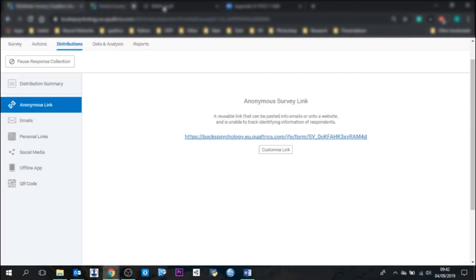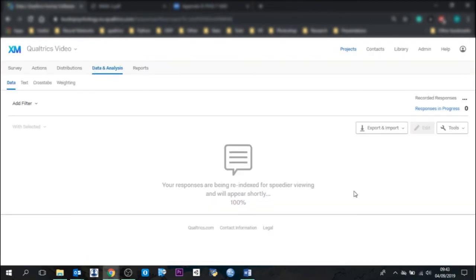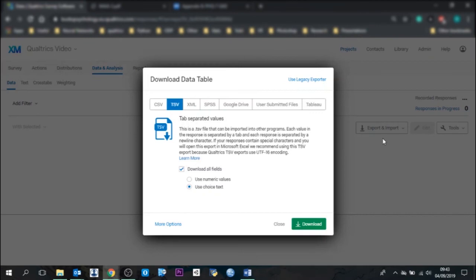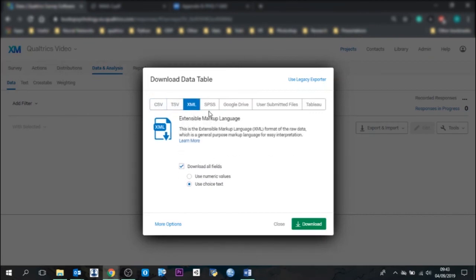Okay, so that has collected as if you were a real participant. So with that data collected as if you're a real participant, we can go into data and analysis. You can go into data analysis and it will load up here. You don't have to wait for that to load to be able to export your data. So you can export it if you like into Excel. A lot of people just want to export it directly into SPSS. You do you. You can choose whichever one you would like.